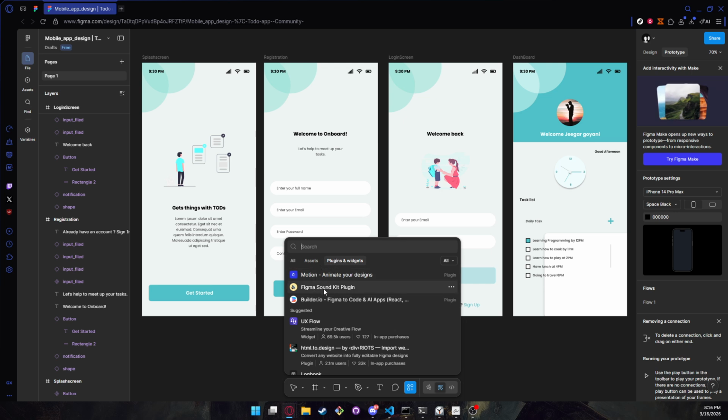Inside that panel, choose Plugins and Widgets. This filters the view so you're only looking at tools that can run inside your file. Keeping it in this section ensures you'll find exactly what we need without extra clutter.